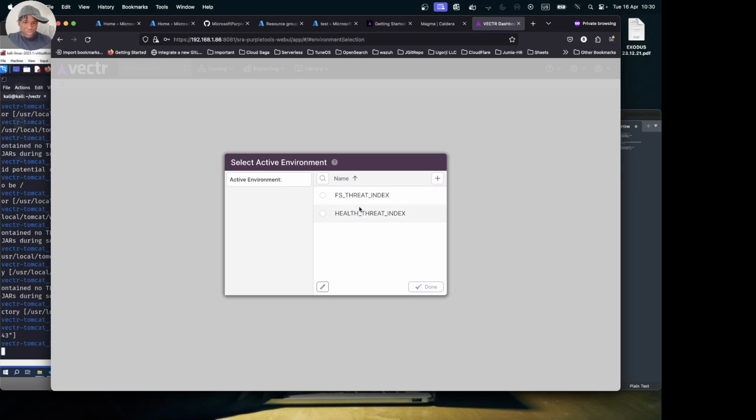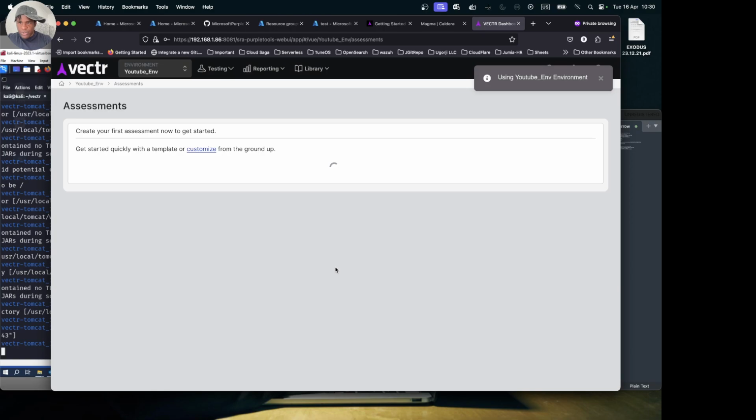We've got these two default ones. Again, they're already built with templates, but we're just going to create one for ourselves. We'll call it, let's give it a fine name, YouTube env. Okay, that looks good to us.